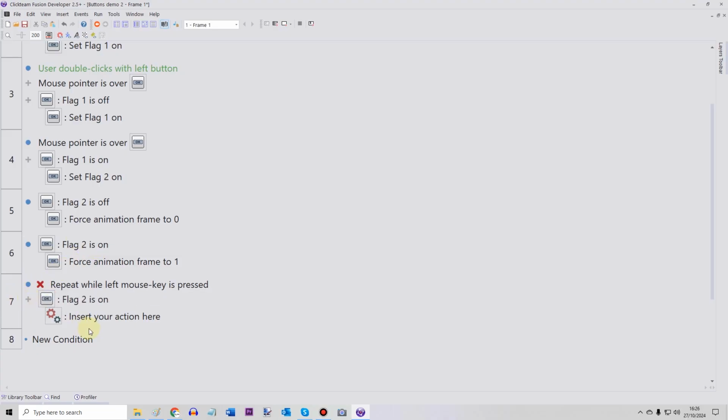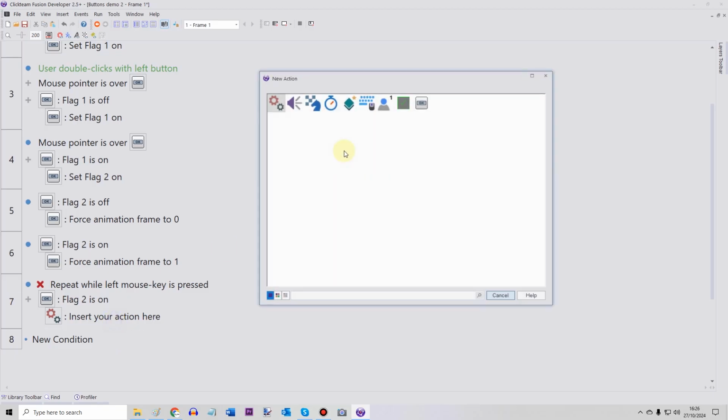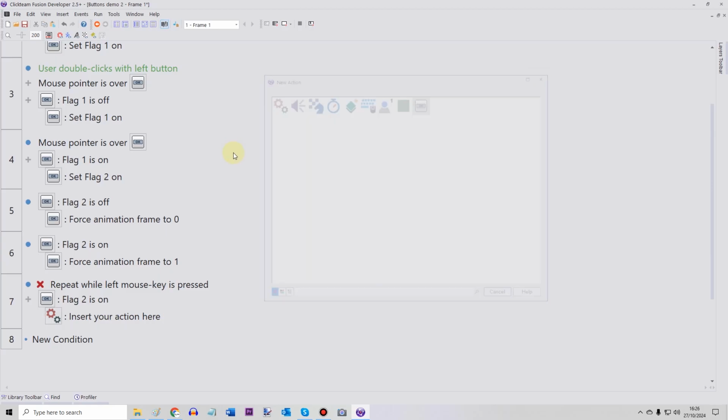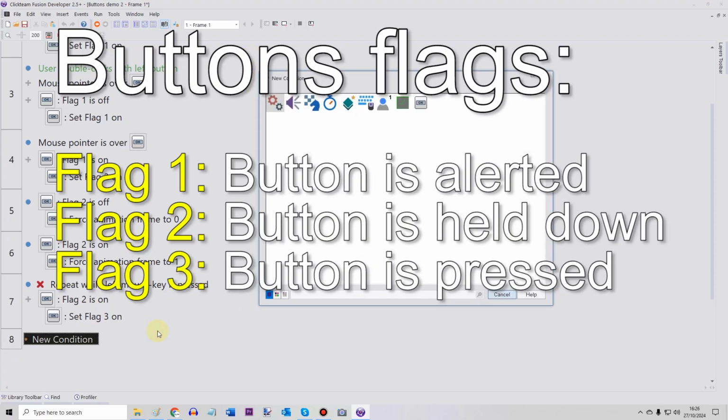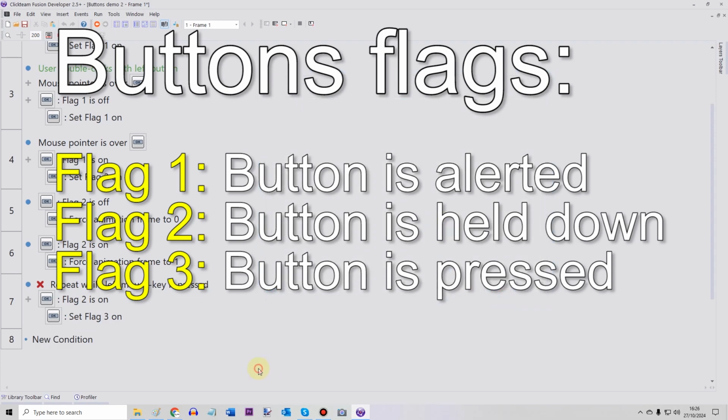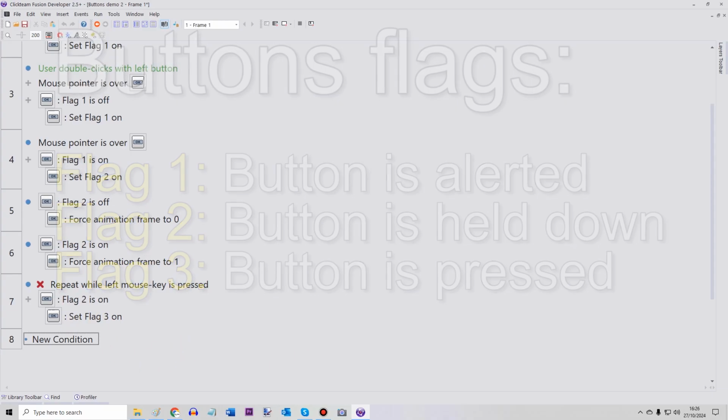And flag 2 is on for these. Oh, right, yes, okay. No, I've got it. Set flag 3 on. Now for this, flag 3 just means the button has been clicked, right? That's the thing. Flag 3 means it's been pressed, and that's my output for the button. So if you want to know if a button has been clicked, you check if its flag 3 is on. That's just my rule.